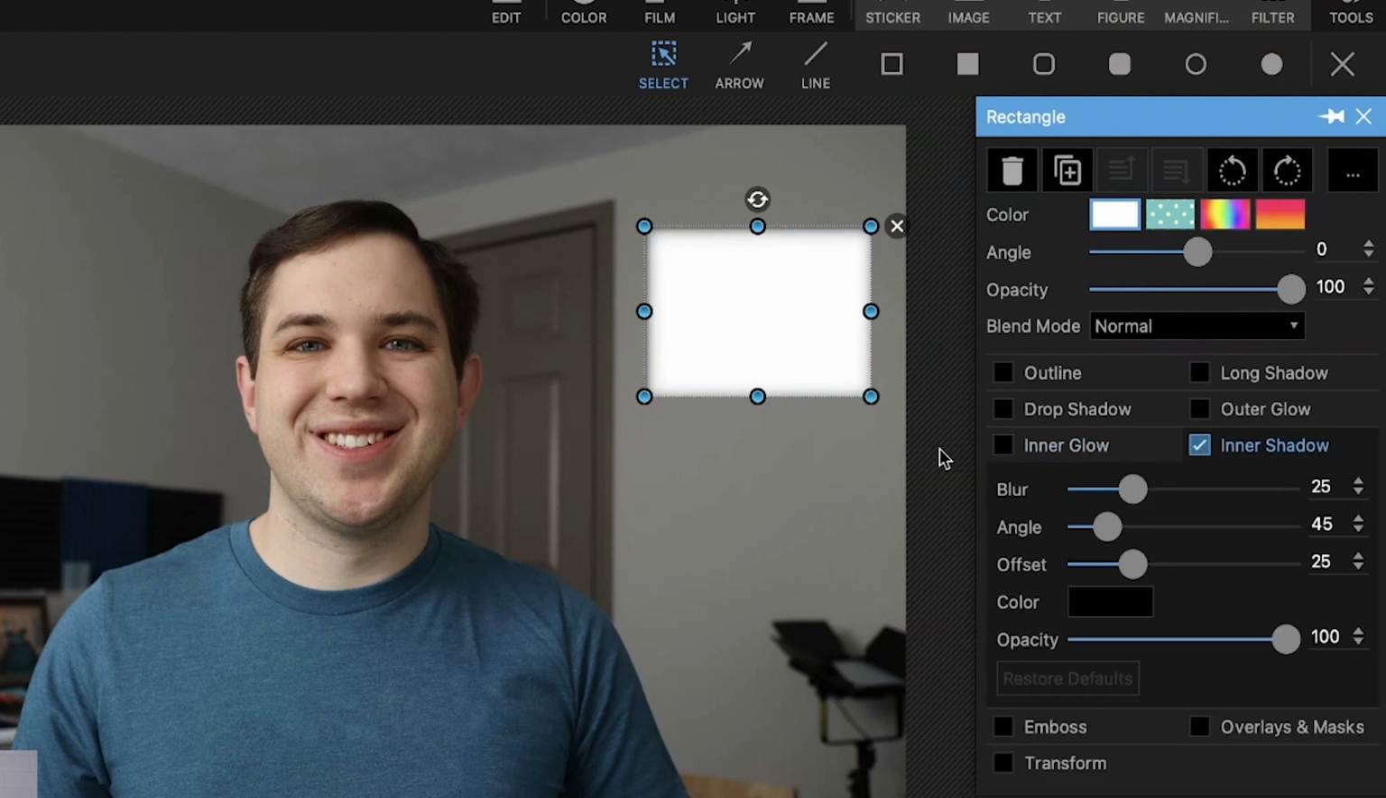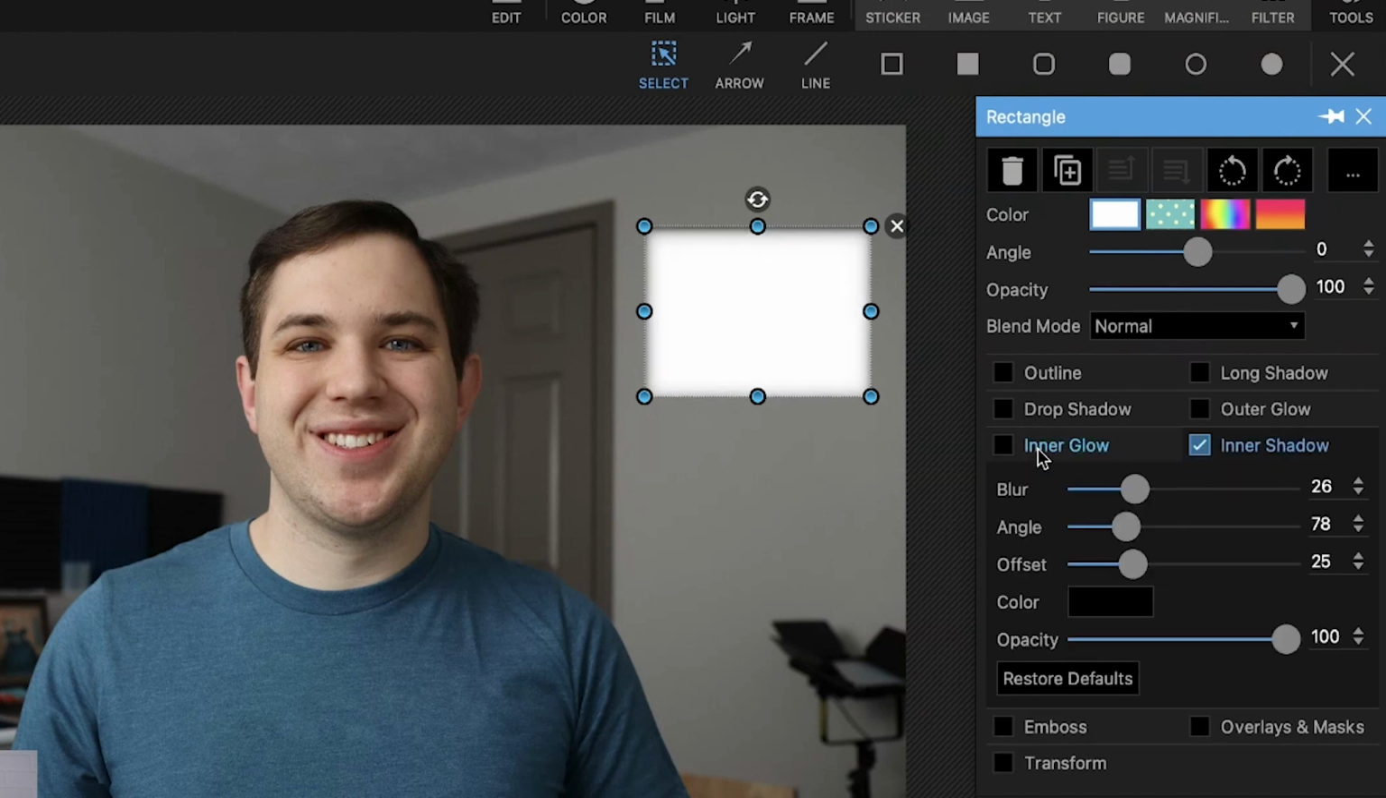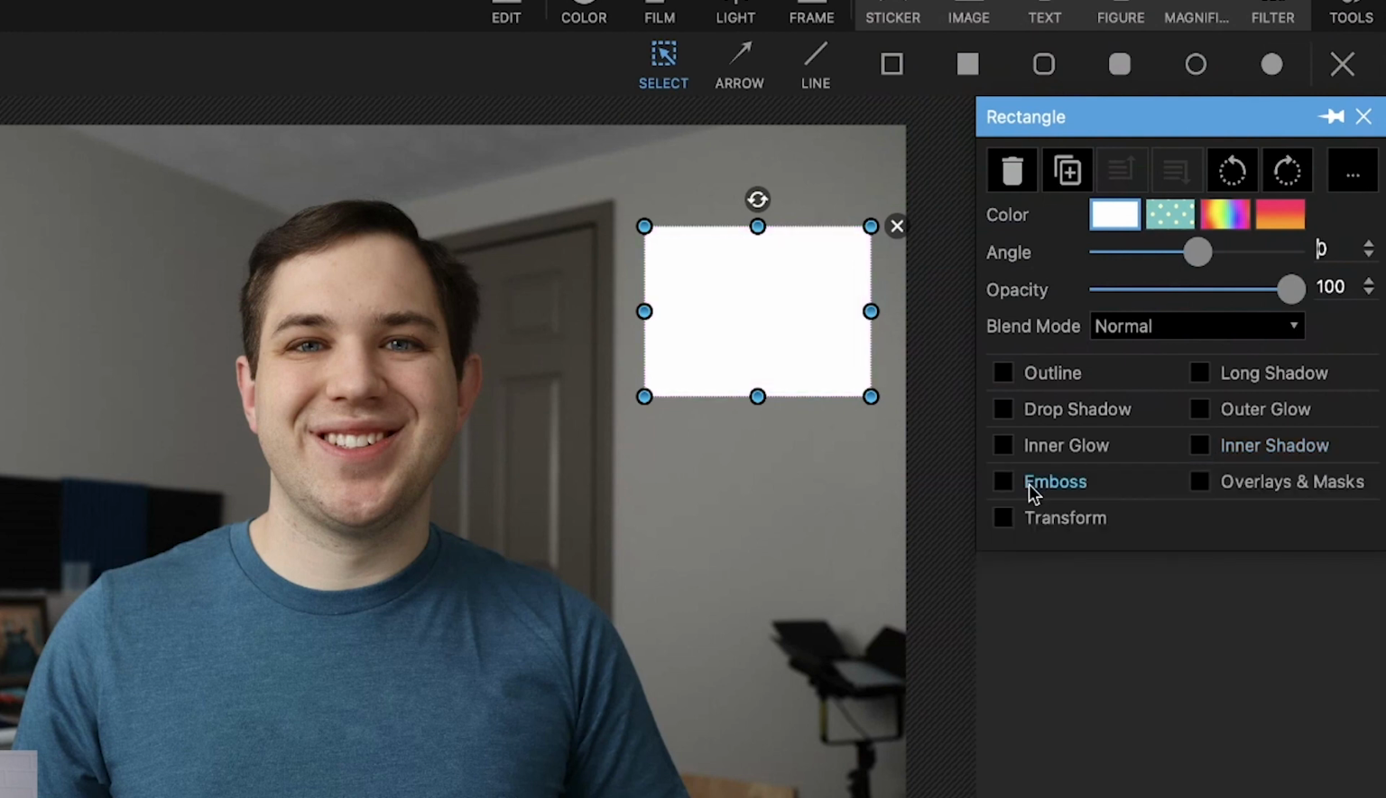Inner shadow. Okay, so this would be something similar, but let's see. This one has an angle. That's right. That's why it's not as much of a glow versus a shadow, so you can angle it. And of course, you can pick whatever static color you'd like for that. All right. So we've got that. That's nice.